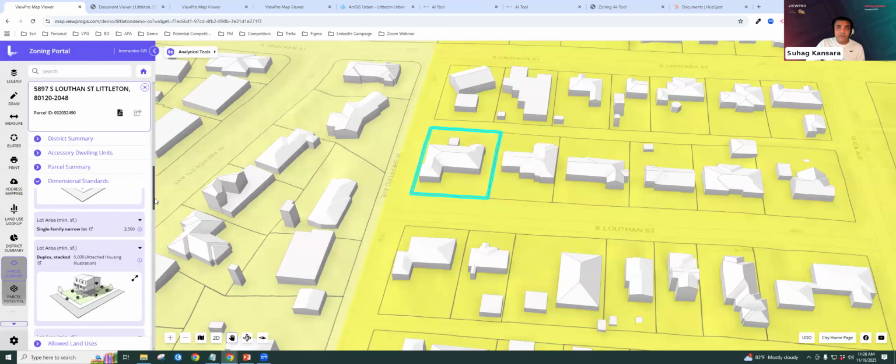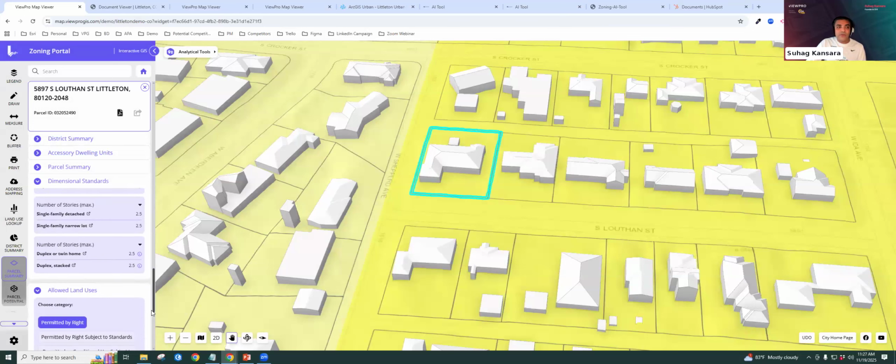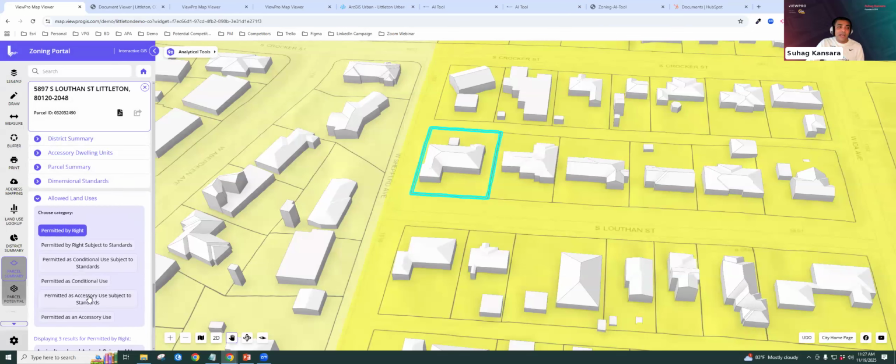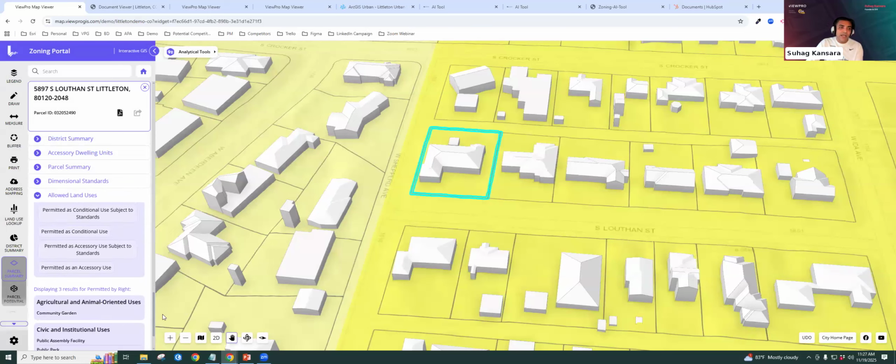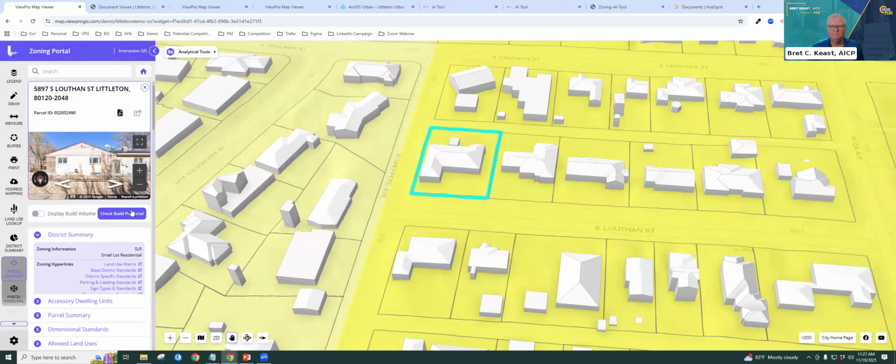In addition to that, and Brett, you may not know this, but we also added allowed land uses right here. Meaning now I know what's permitted by right, subject to condition, whatever these categories are, coming directly from your land use table. All of this information, you are used to going to 4, 5, 6 different resources. Now it's available in one click.